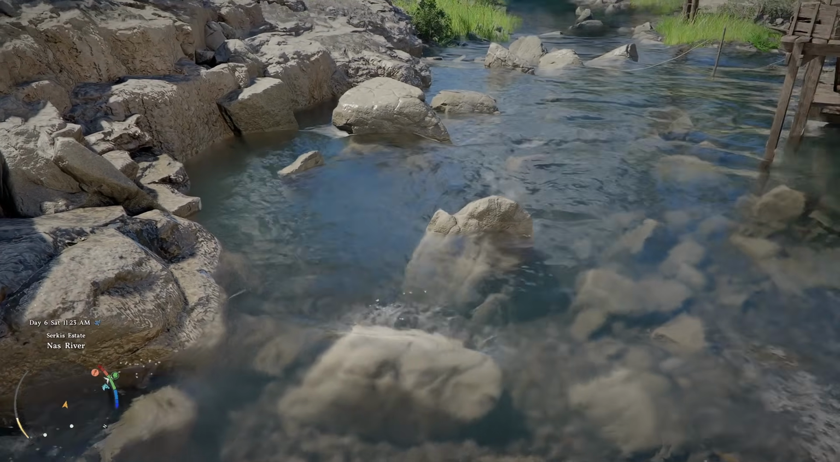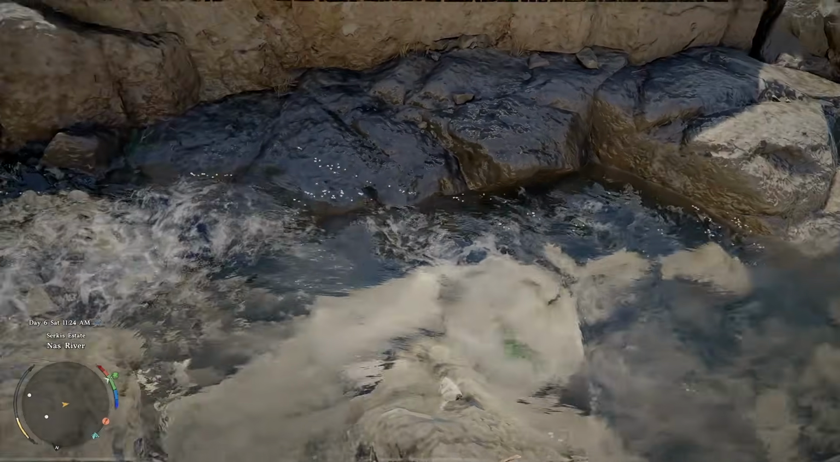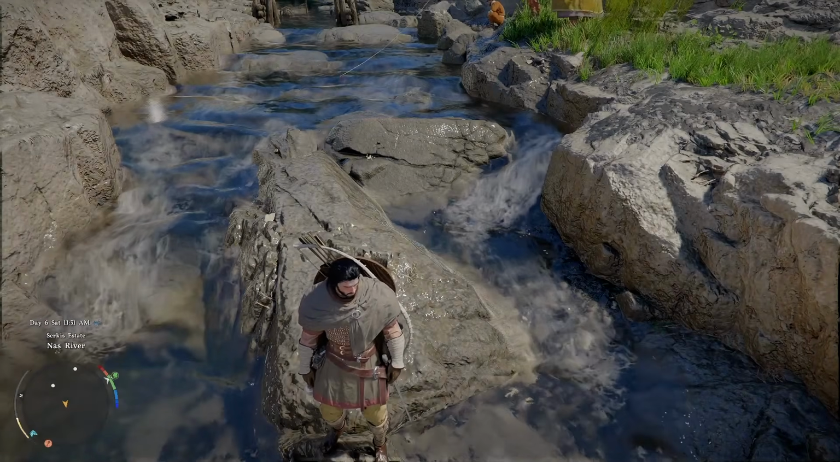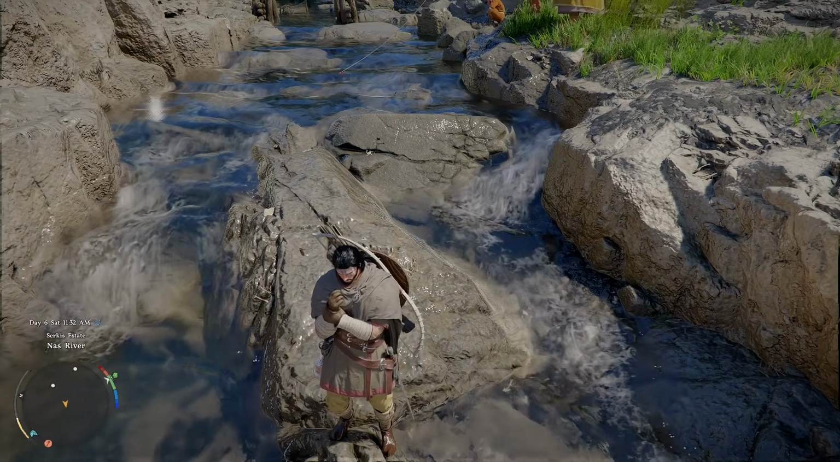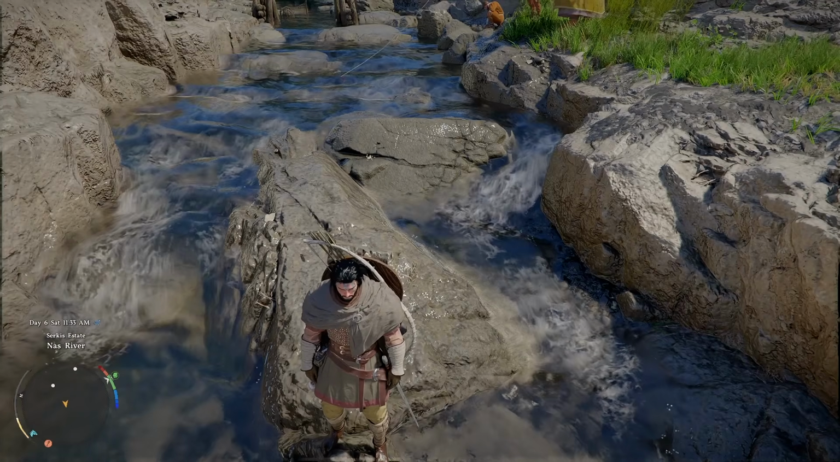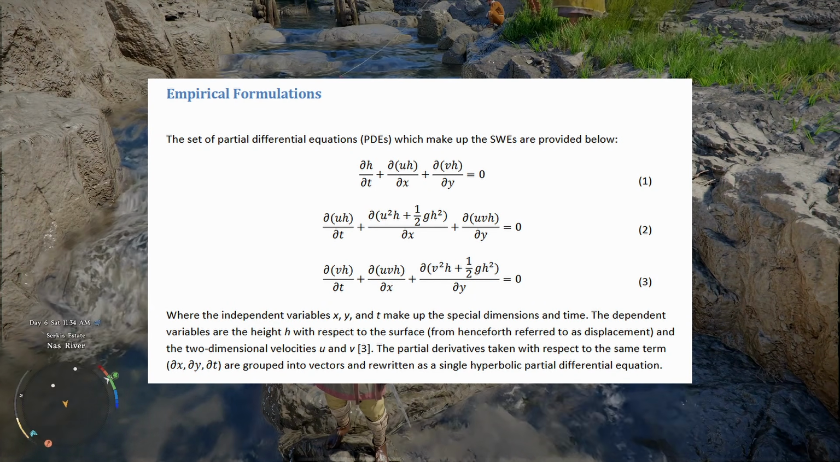But yeah, there's a lot going on, and it's already very, very detailed. So we can't complain too much. So here is what the devs at Pearl Abyss are using. It's called a shallow water equation solver. For those interested, here's the actual equation, and I'll link some documents for those who are interested.